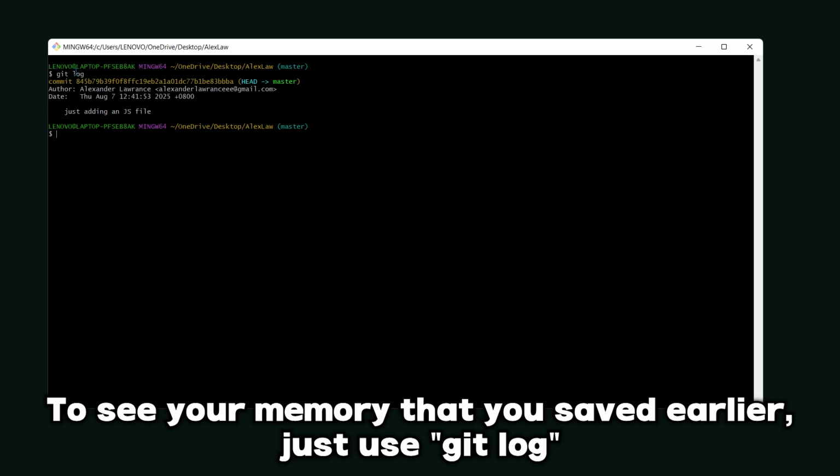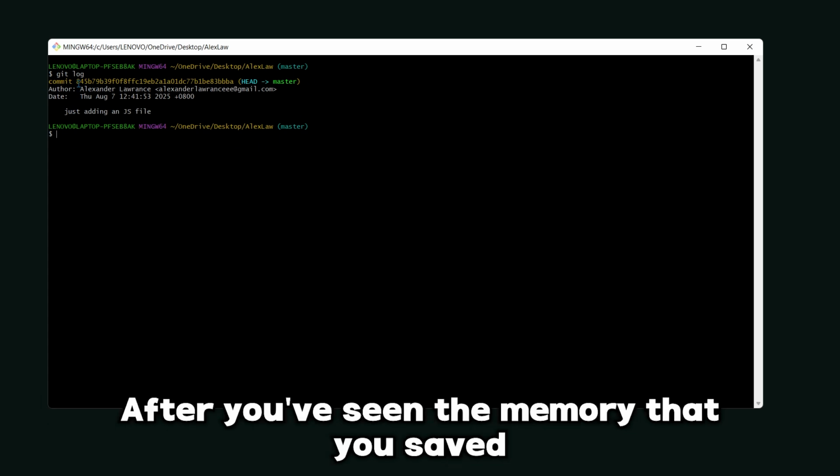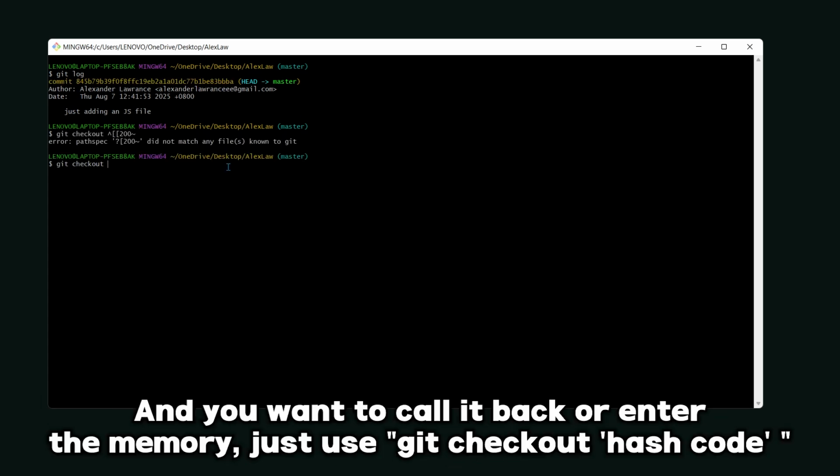To see your memory that you saved earlier, just use git log. After you've seen the memory that you saved and you want to call it back or enter the memory, just use git checkout hash code.